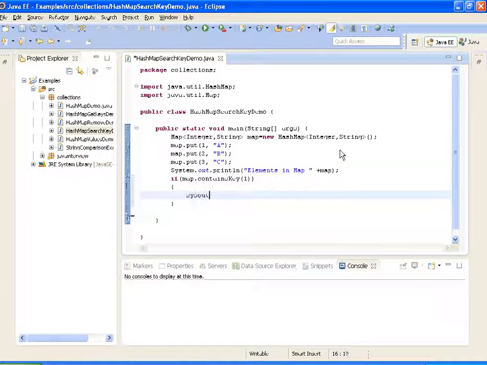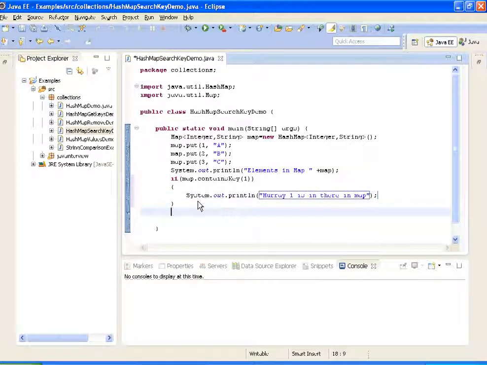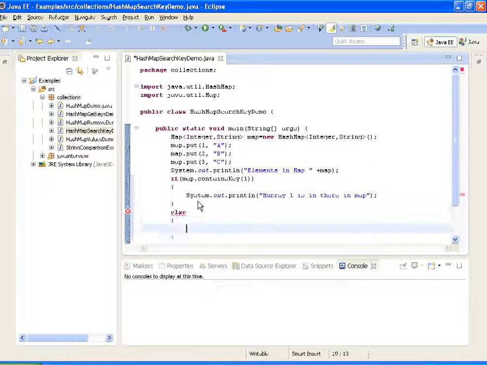So what I am doing is I am printing, hooray 1 is there in map. Else, no, 1 is not present in map.